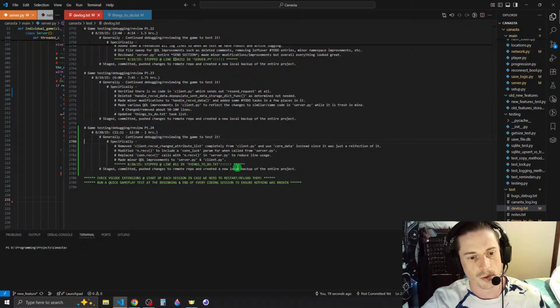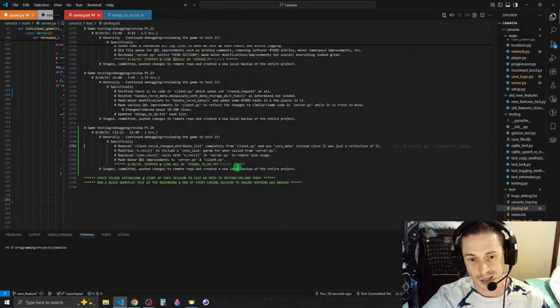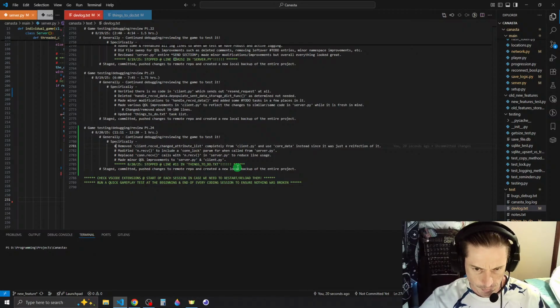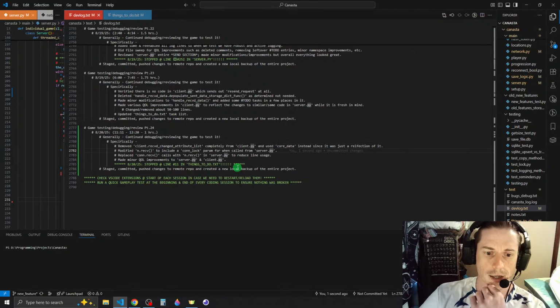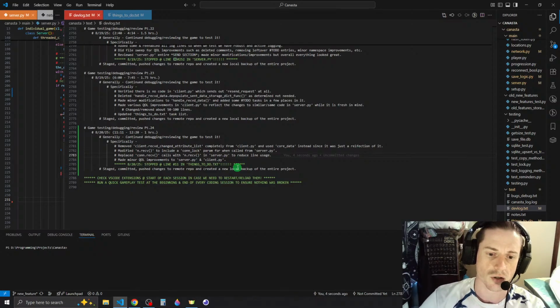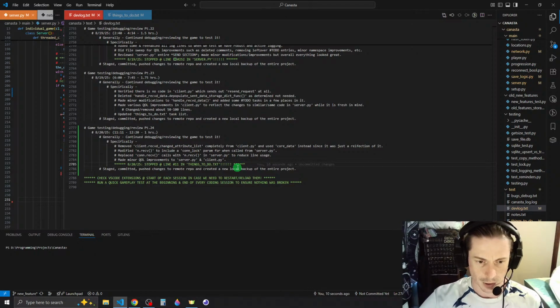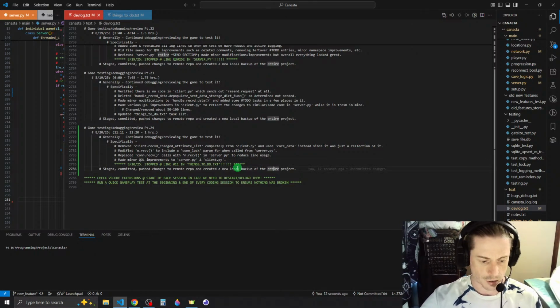This specifically removed client receive change attribute list completed from client, and use core data instead, since it was just a reflection of it. Modified n.receive to include a conlock parameter when called from server. Replace con.receive calls with n.receive in server to reduce line usage. Made minor quality of life improvements to server and client. It's line 11 in things to do. Yep. All right, so let's go to terminal.